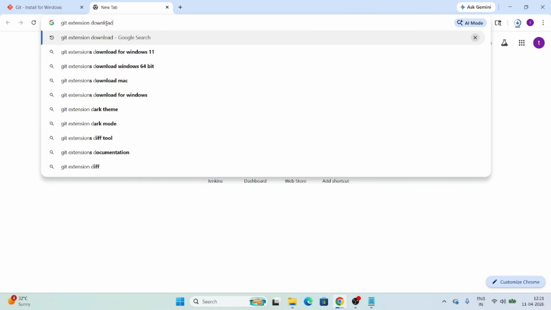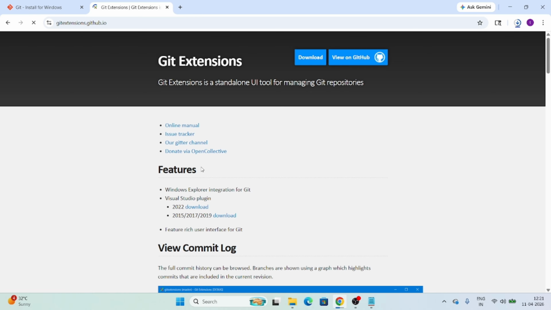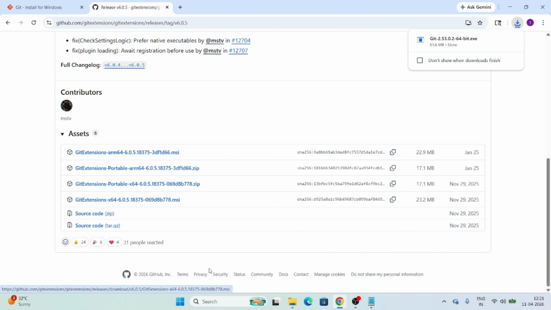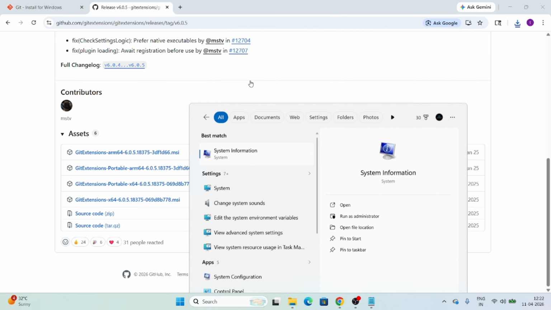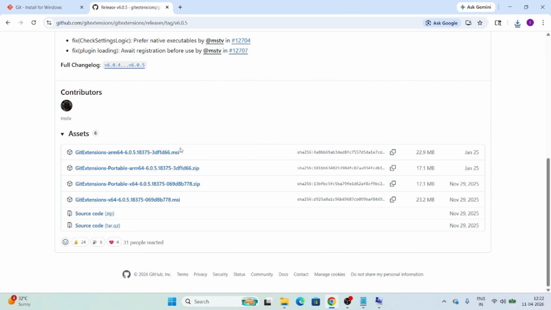Search "Git extension download". The link will come, just click that and there is a download link, and here there are different versions, so you have to find what your system version is. So I'm searching here for system information. Here you can find whether your system is Intel or ARM based. Mine is Intel, so I'm downloading the fourth link. It starts downloading.